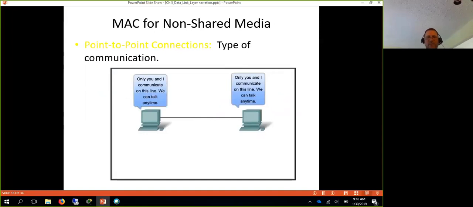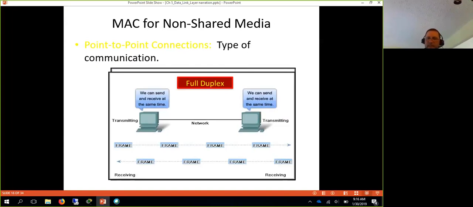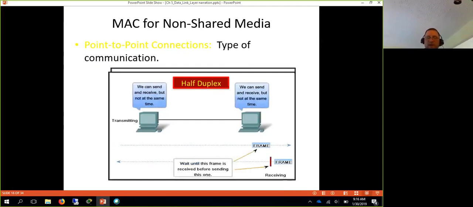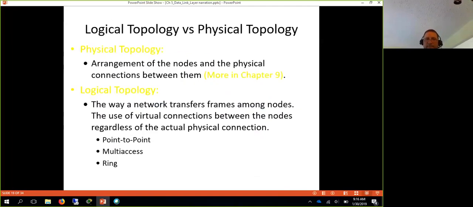So with point-to-point connections, there's only one way to send it and only one receiver, so it's a one-to-one connection. You can either have full duplex, which means you can send and receive at the same time, or half duplex, where one device must hold until the other device completely sends its transmission. We have both a physical topology and a logical topology. The physical is how the nodes are arranged on the physical connections, and the logical is more of a point-to-point, a multi-access, or a ring. That determines how the frames are transmitted among the computers or end devices.